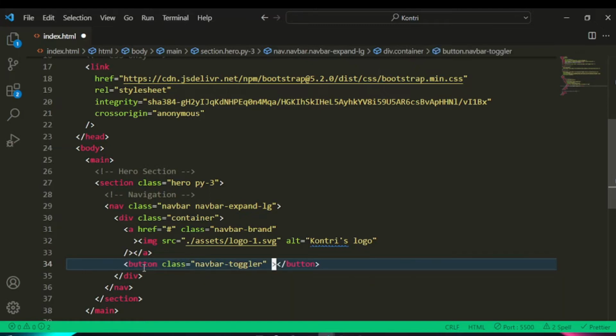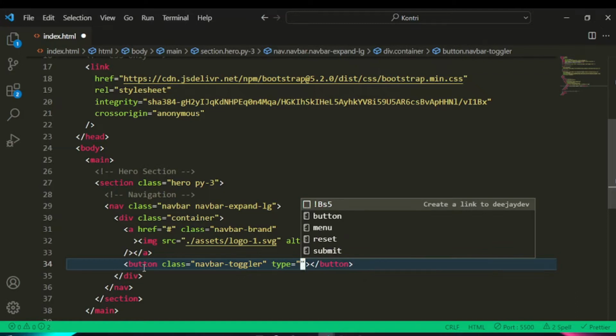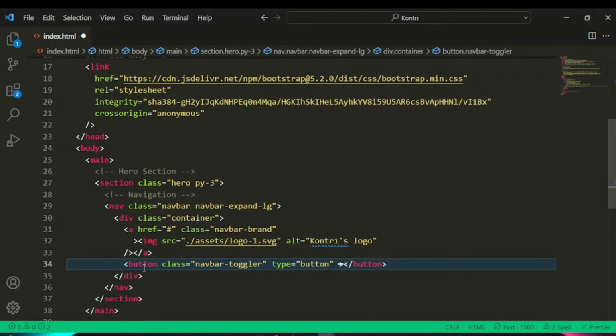We want to add some attributes, for example the type attribute, and this type attribute we want to set to button. And then we'll add some default Bootstrap attributes that will help our toggler work fine for you. So we'll say data-bs-toggle, and this toggle we assign to a collapse value.